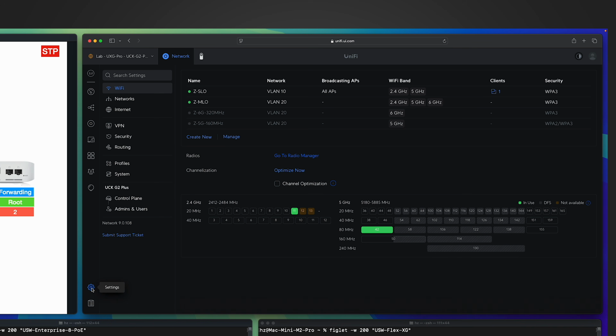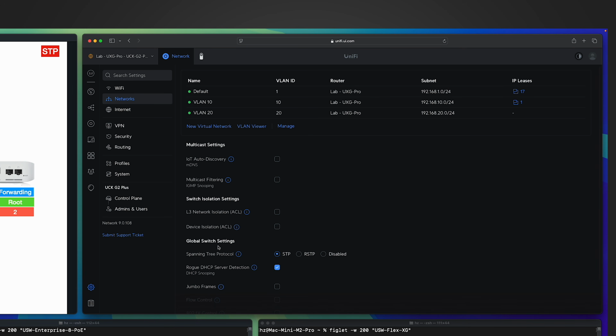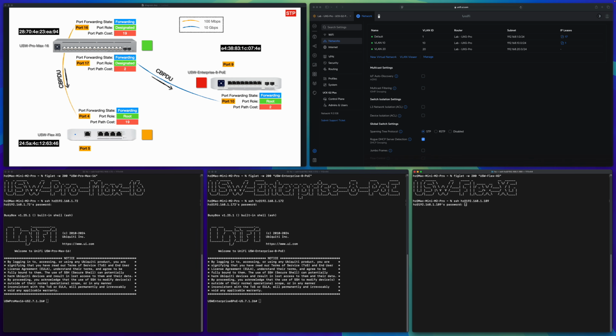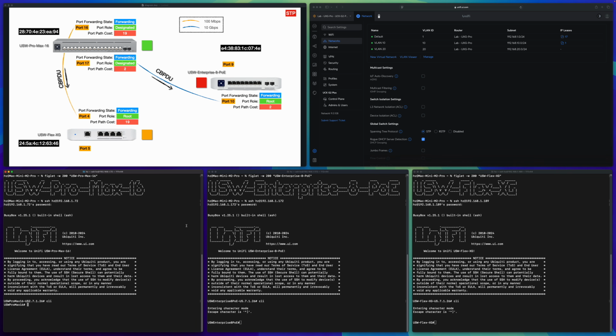If I go to Settings, Networks, you can see the global switch setting for spanning tree protocol. I set it to STP. Based on the current topology and STP setting, let's go to the backend of the 3 switches and check the port situation. Okay, I'm in the ProMax 16. Let me first show port 16's status.